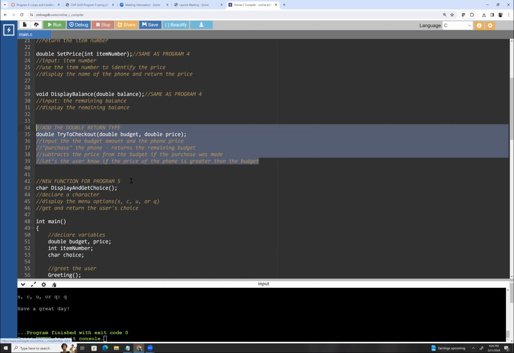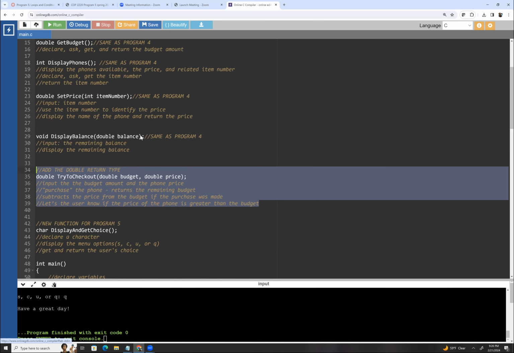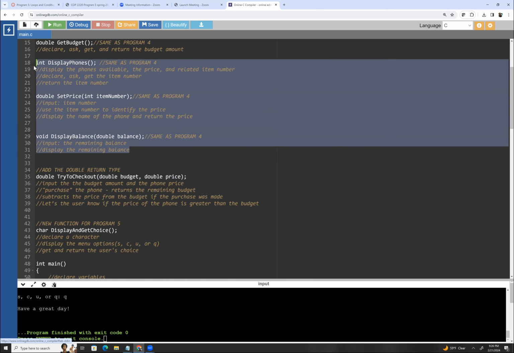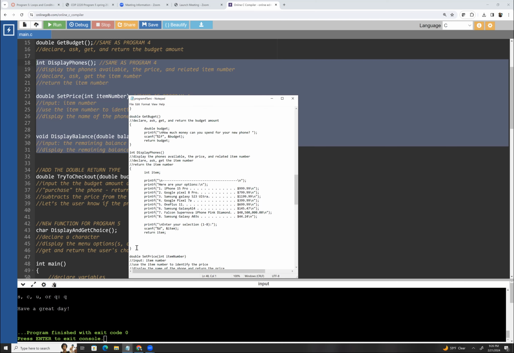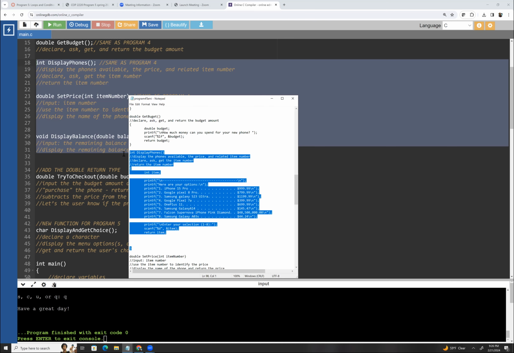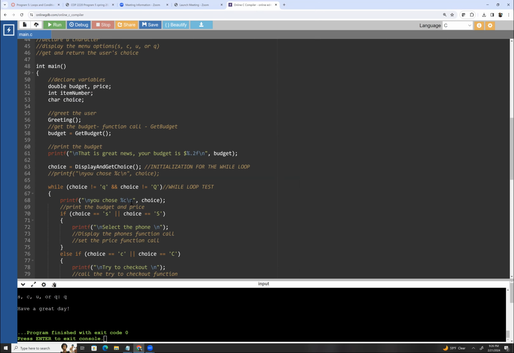All right, so we don't want to try to check out because we have to select a phone and everything first. So the first thing I want to do is do my display phones. You will notice that these functions right here are the same as program 4. So all I have to do is go to my program 4 and get my display phones function. I'm going to put it down here.